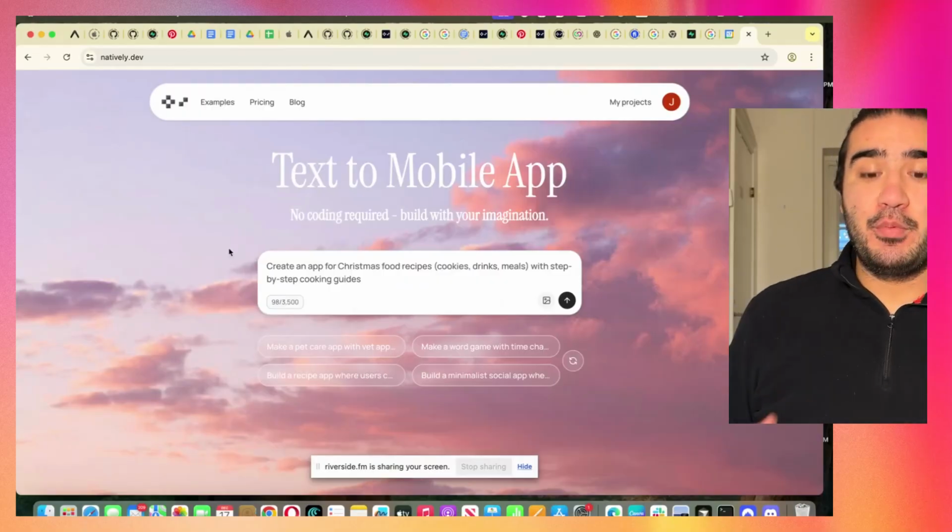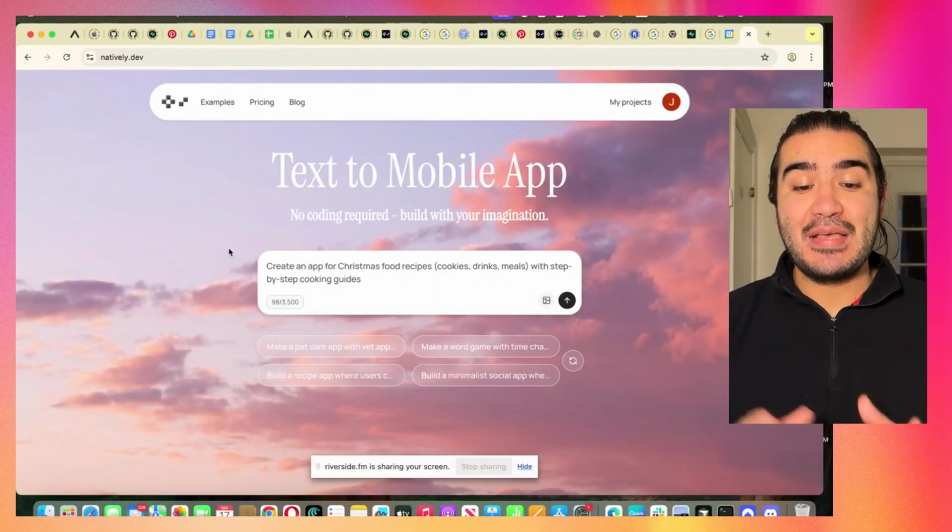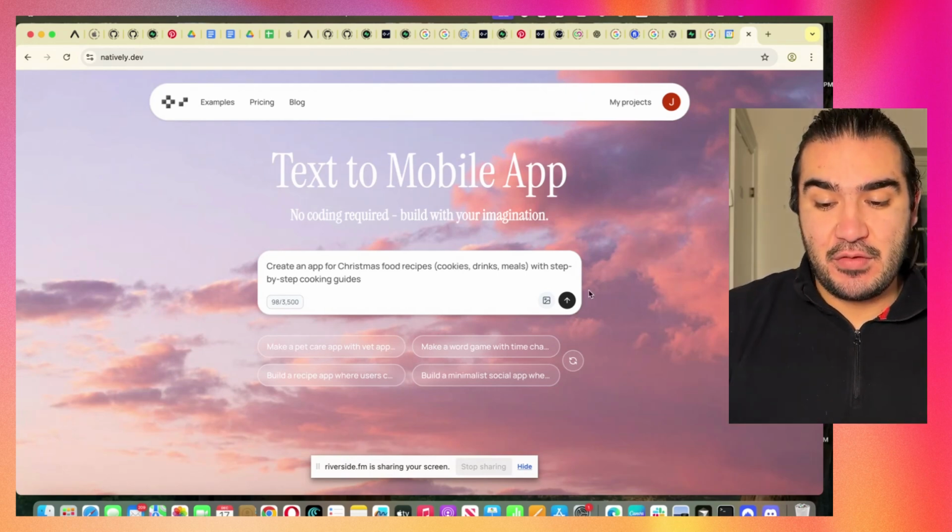So here we go with our prompt. Create an app for Christmas food recipes, cookies, drinks, meals with step-by-step cooking guides. So let's give it a go.